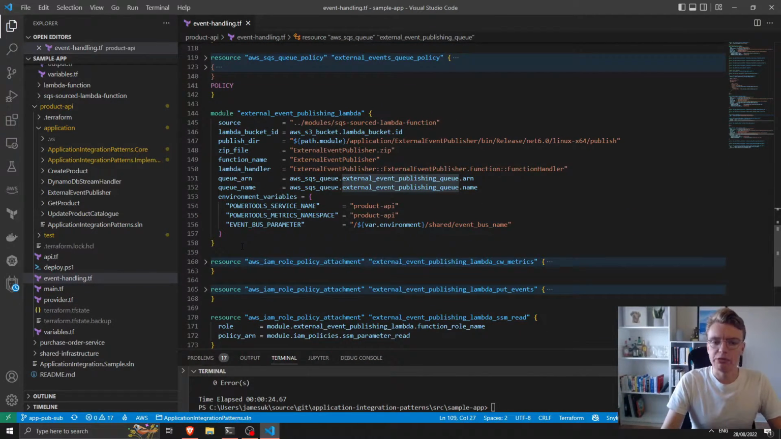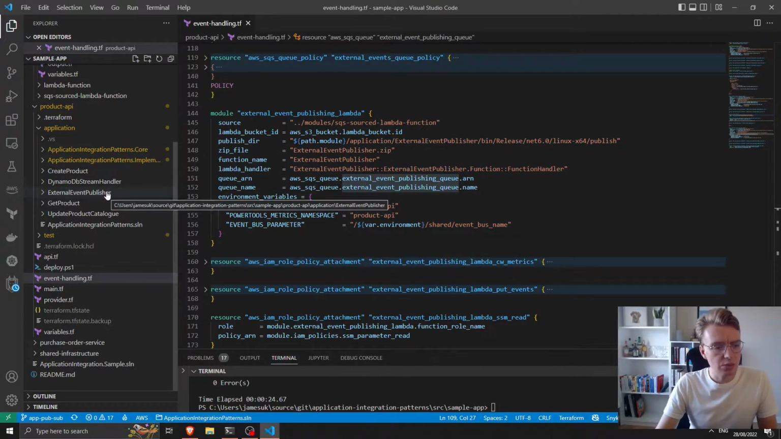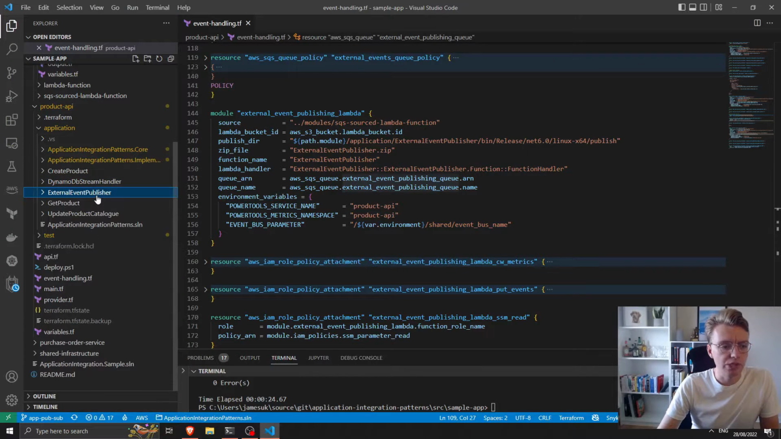So I've got a second Lambda function here that's actually going to do the publishing to Amazon EventBridge. And like I said before, EventBridge is really powerful for cross-service communication. SNS is great, but there is slightly more coupling when you're using SNS. So let's go and have a look at our external event publisher code now.